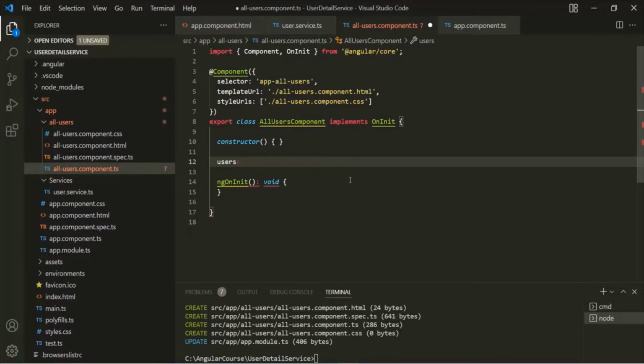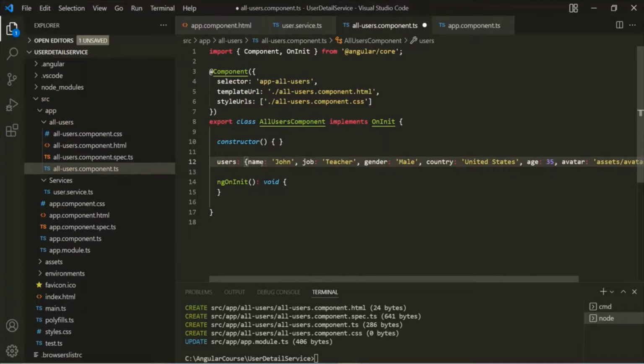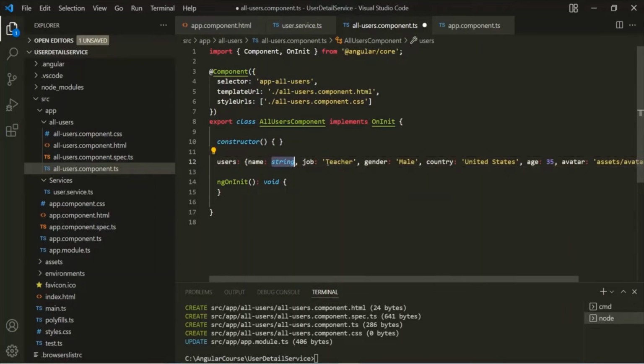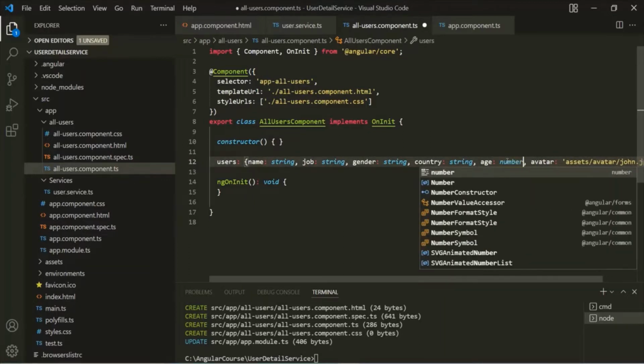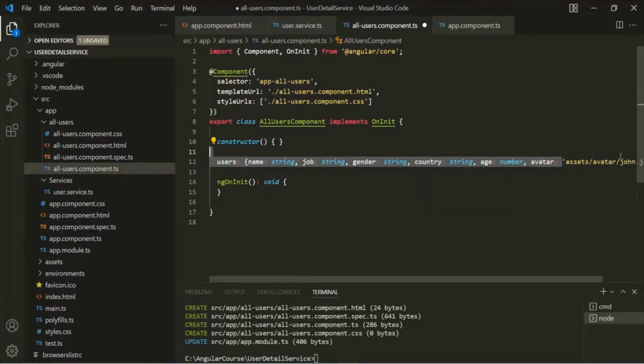So this users property is going to be an object, and this object will have a name property which is going to be of type string. So let's specify that. In the same way, it is going to have a job property which is again going to be of type string. Same is the case with gender. It is also going to be of type string. Then this country is also going to be of type string. This age is going to be of type number, and avatar is again going to be of type string.